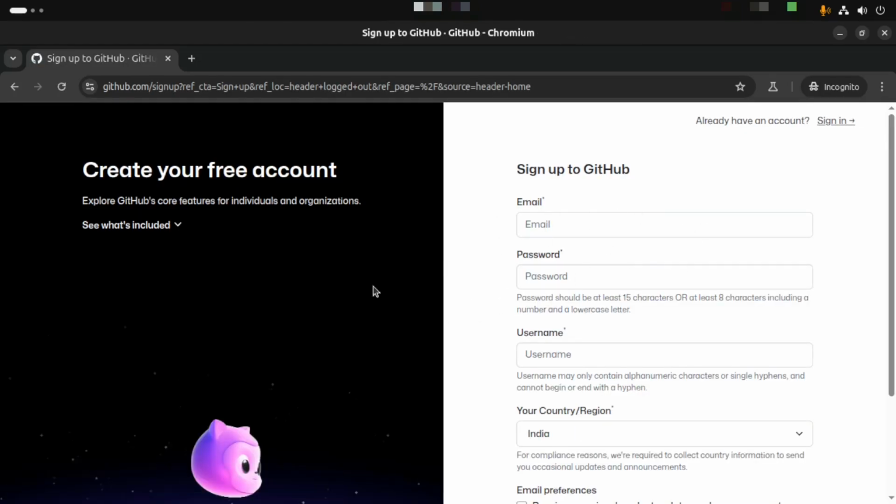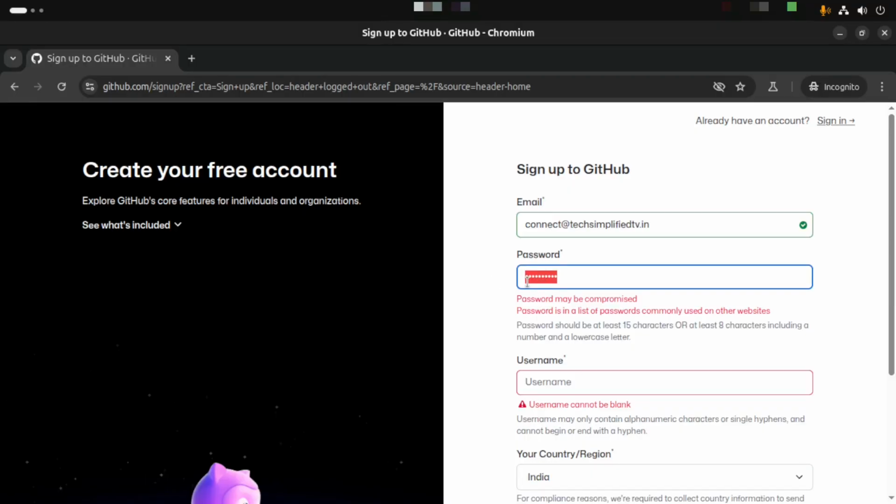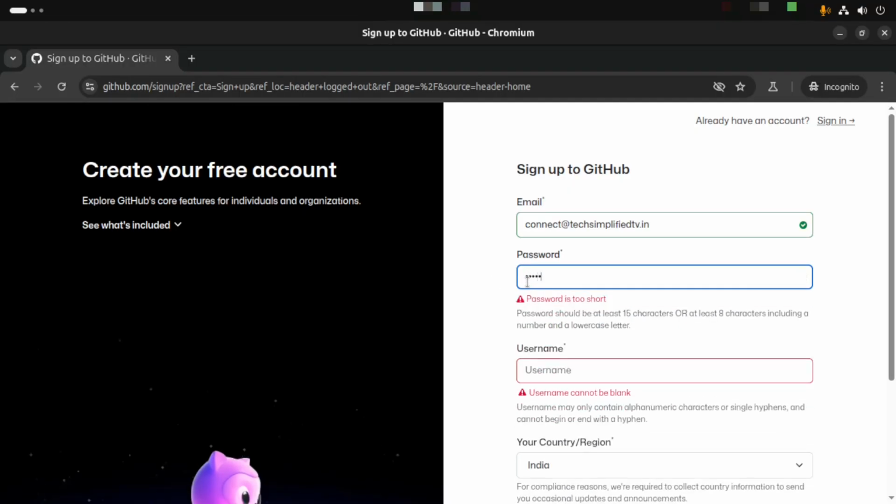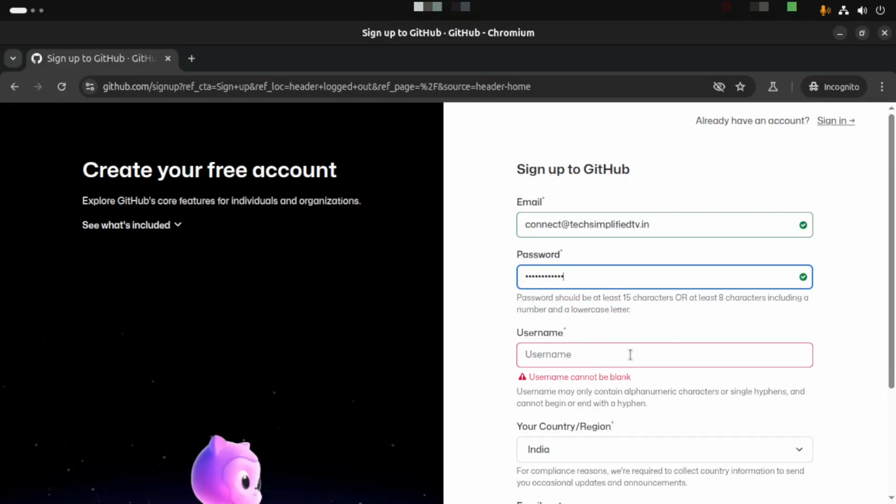Here you can see the account creation page has come. I'll type our official email, connect@techsimplifiedtv.in. I have given the email ID. Let me check its spelling once more. Now let me give the password. Let me change the password again, as it is giving some warning. I think it's satisfied now. The password should be an alphanumeric password. Okay, and now it seems okay.